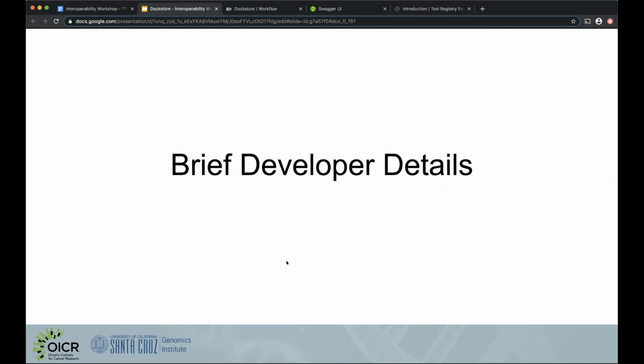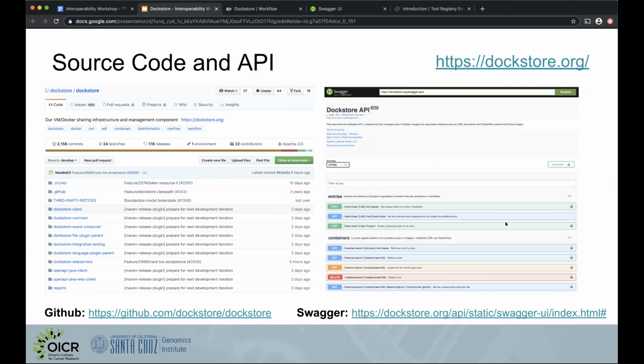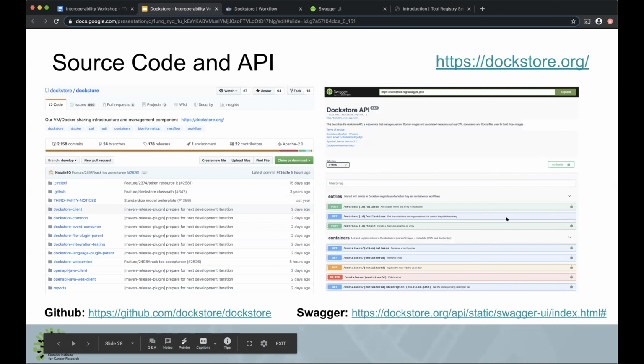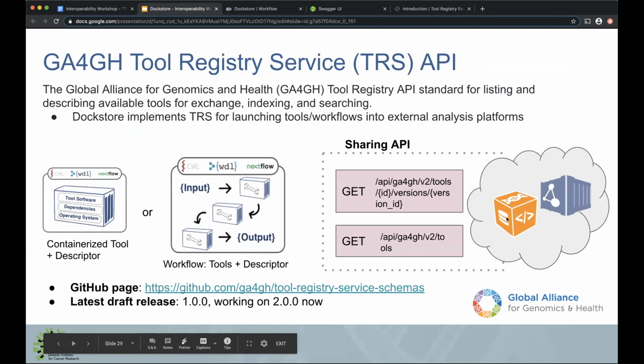So now just jump into some brief developer details. Our source code is available on GitHub. Everything is open source, and Dockstore's API is served via Swagger. You can find it at these links. I'll go into more details.